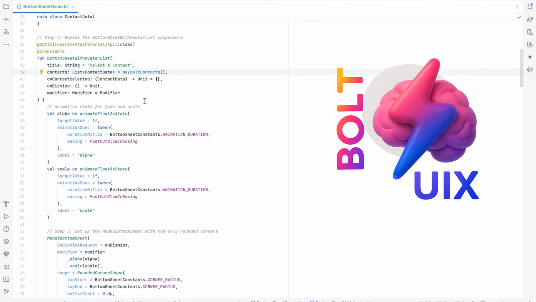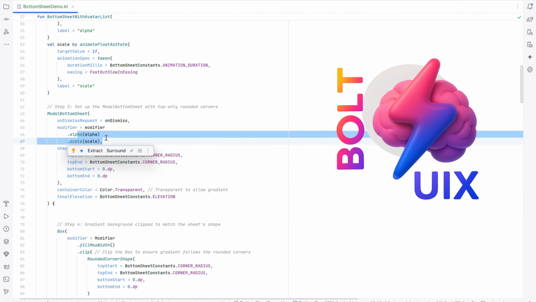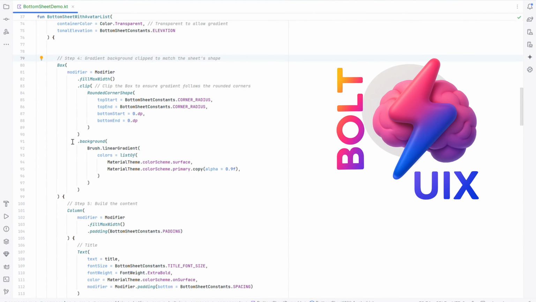Step 3. Modal Bottom Sheet Setup. We use Modal Bottom Sheet with only the top corners rounded. Animation is added using fade and scale to make the entrance smooth and natural. Step 4. Gradient Background. Inside the sheet, we wrap everything in a box with a clipped gradient background, matching the sheet's shape and style.